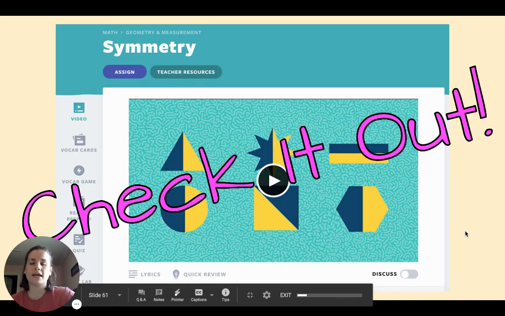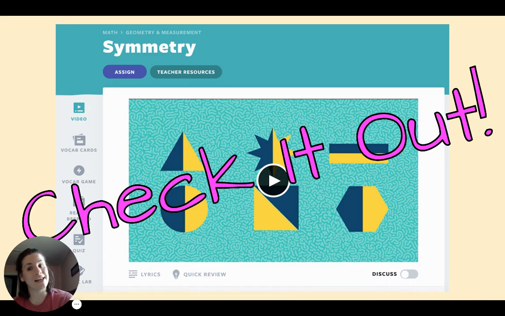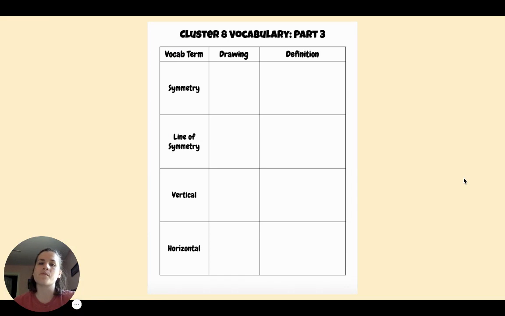So, this week we will be talking about symmetry. There's a really good video on vocabulary of symmetry, so you should go check that out. I would pause here and then go do that and then come back and watch the rest of this video, because the symmetry video will help you understand what we're about to talk about. You will need this vocabulary chart.